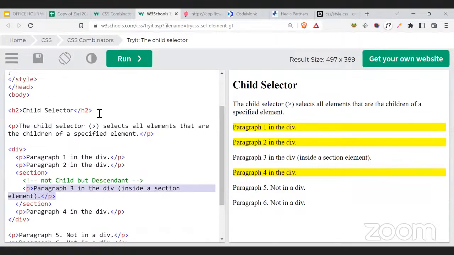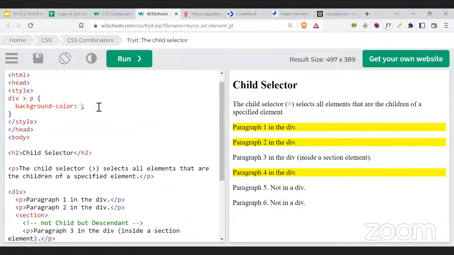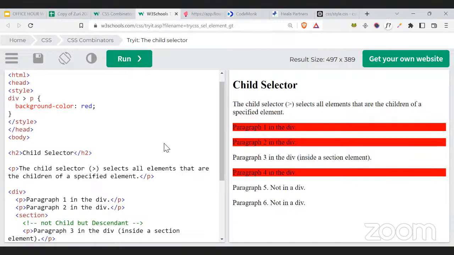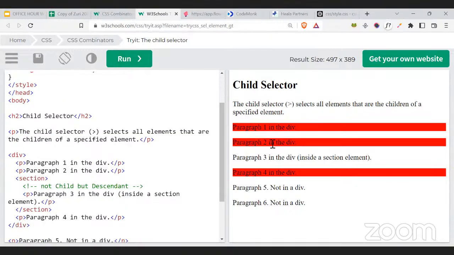Now, let me say background color. Let me put it to red. Now, let me run it and let me explain. The first one and the fourth one, they're having red color. Why is the third one not having?